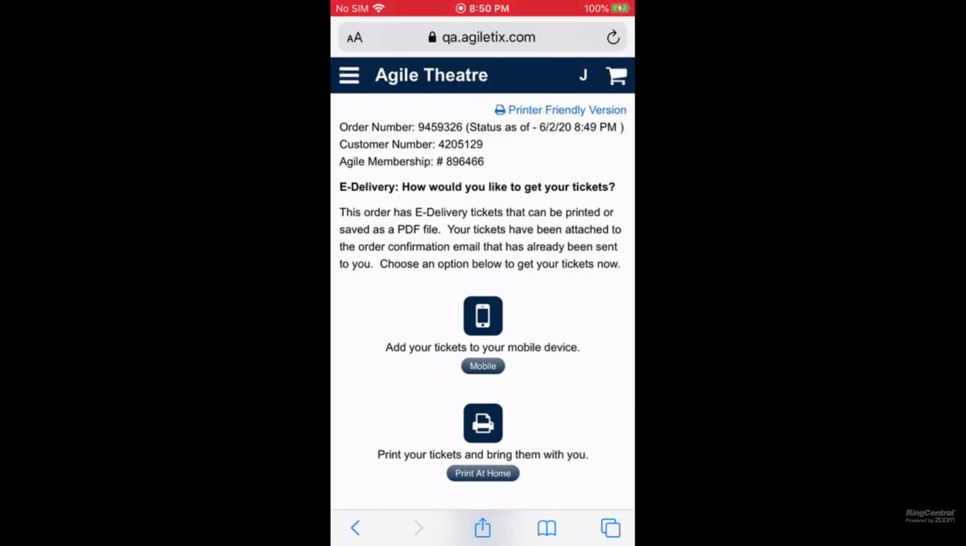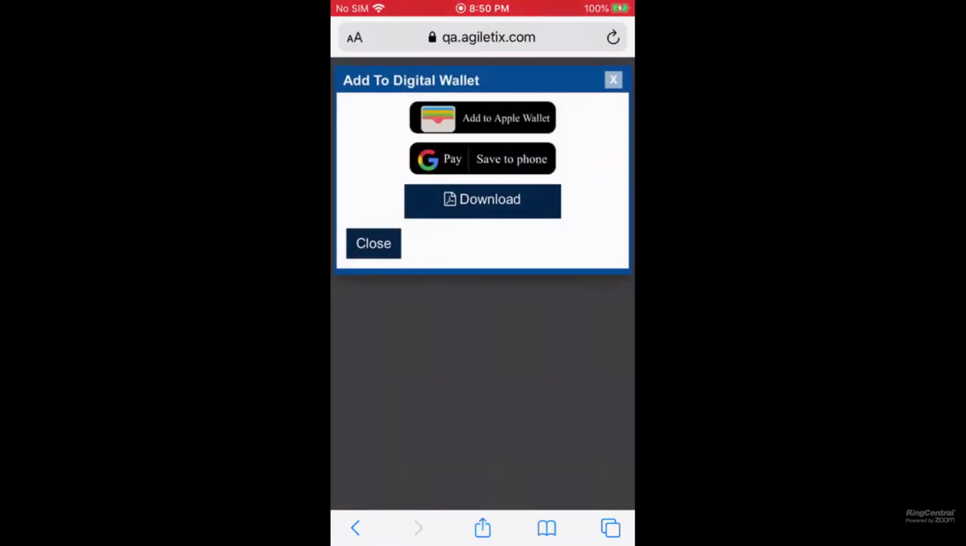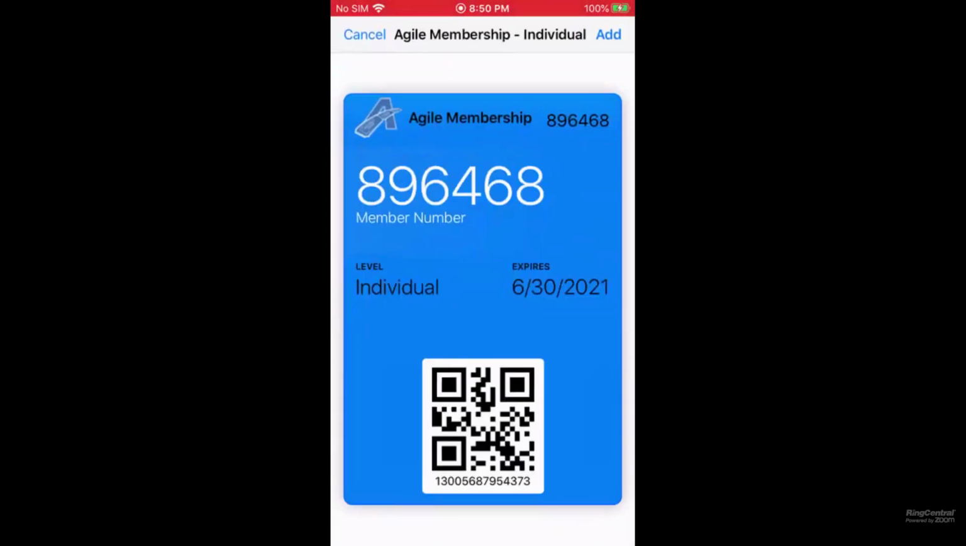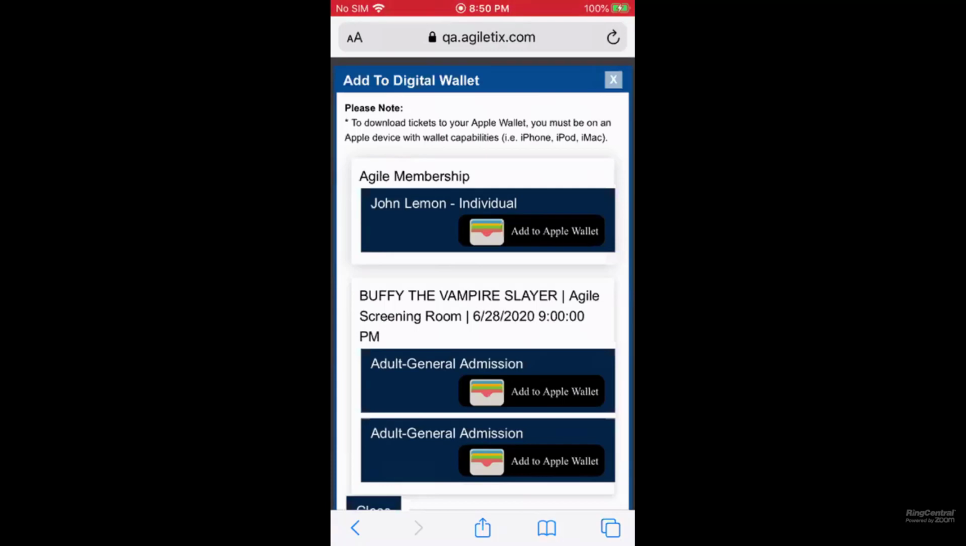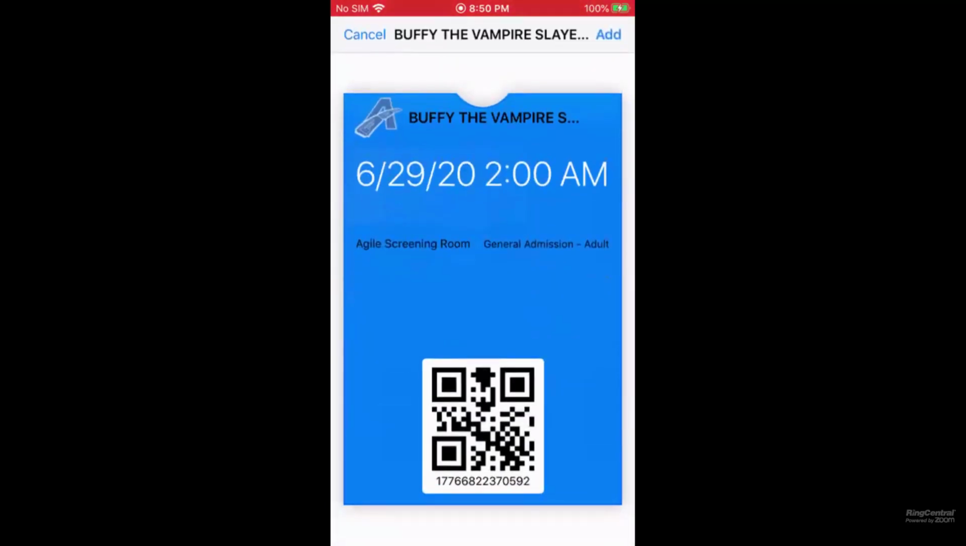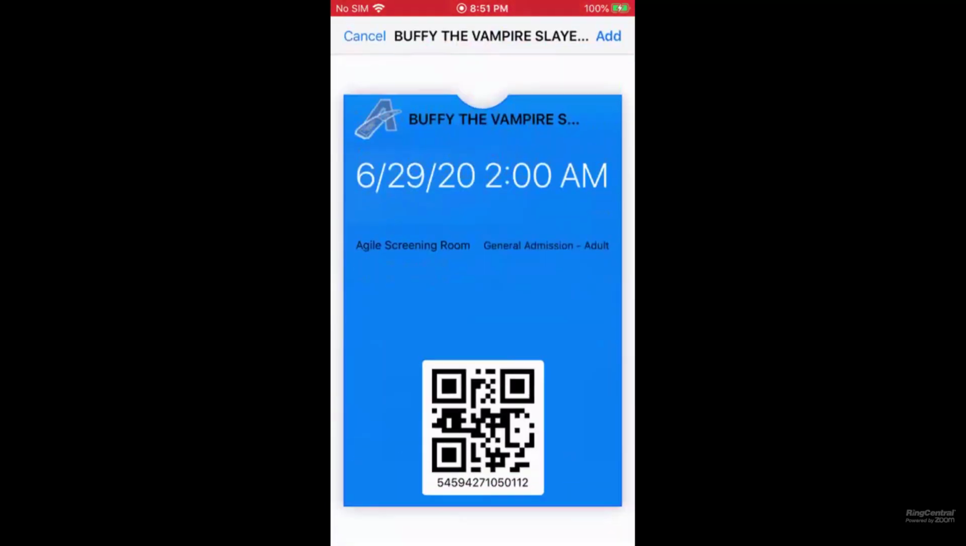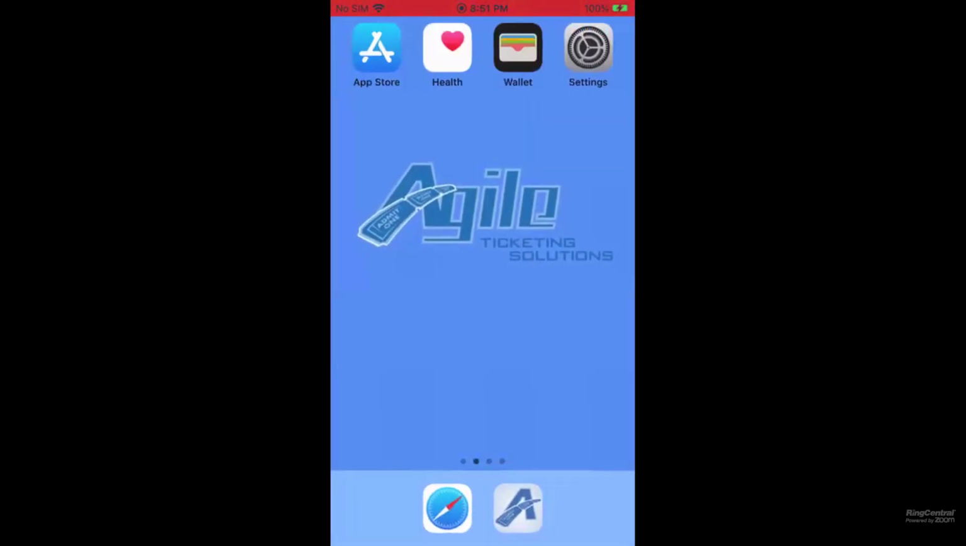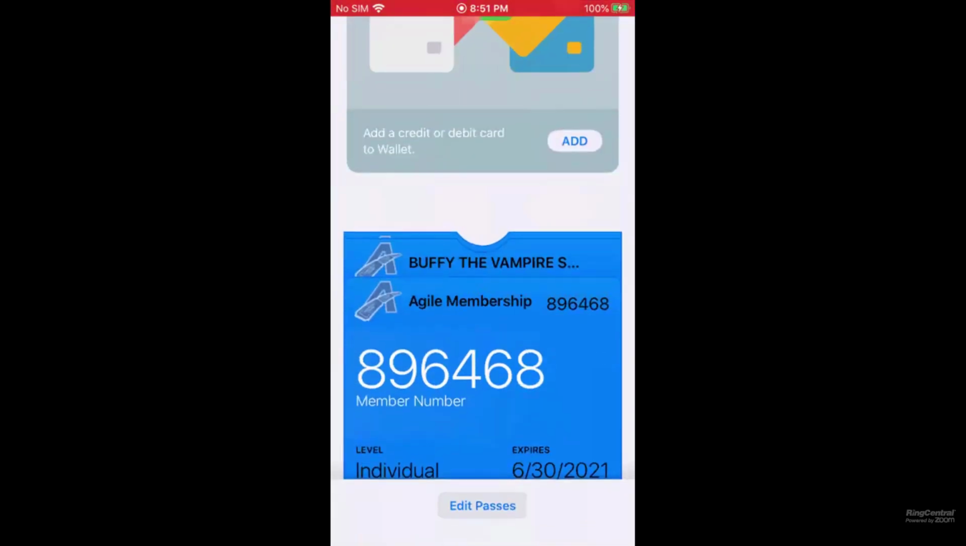When they get to the order confirmation, they can choose to add tickets to their mobile device. We choose the Add to Apple Wallet option. We click on our membership and click Add in the top right corner to add this to our wallet. I'll go ahead and do this for our tickets as well. And when I look in the Wallet app, I will see my memberships and tickets.